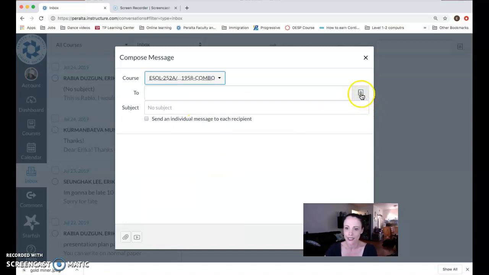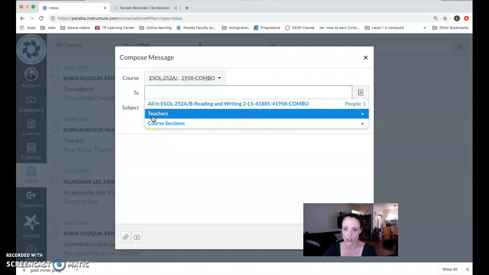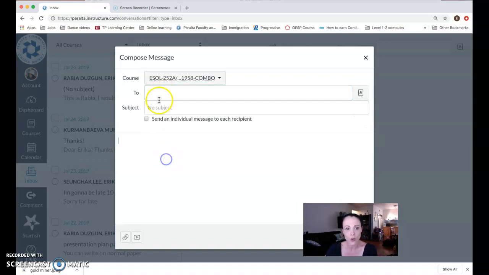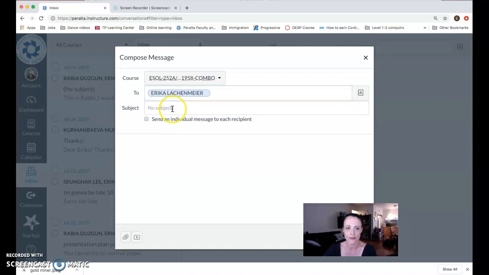Then, if you click on the side, it'll ask you if you want to send a message to your teacher. So you can click on Teachers, and it should have my name. That's one way to do it. Or you can just start to type my name, and it should pop up. So then you can click on my name. You always want to put a subject. What are you going to write about? Maybe you're going to say, sick today. Yeah? And then down here, you can write your message.